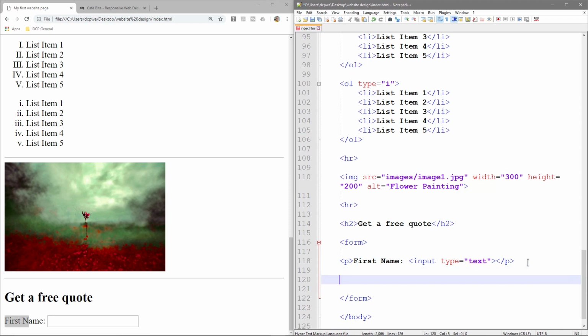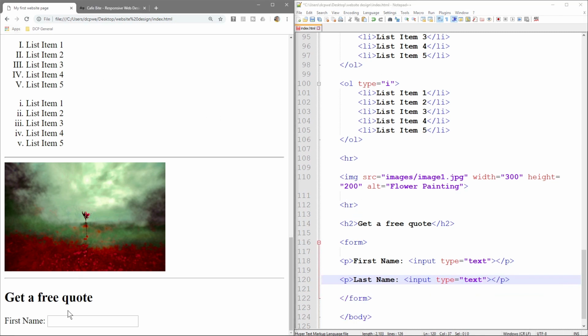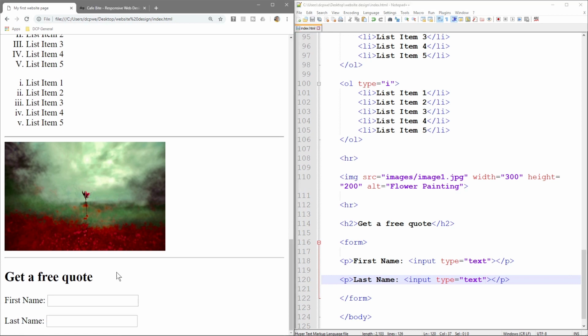So we want another tag, or another field. And let's do last name. Input type equals text. Now, if I don't save this and I refresh, I'm not going to see anything change here. So make sure you save it, and then make sure you refresh it, and then you're going to see the second field here, first name and last name. People can type in here now their first name and last name.